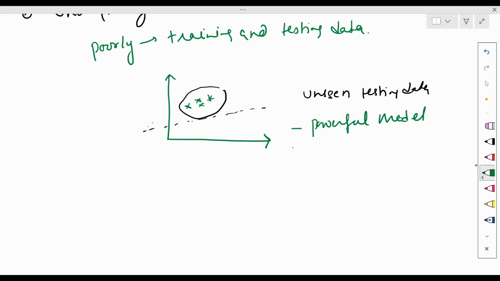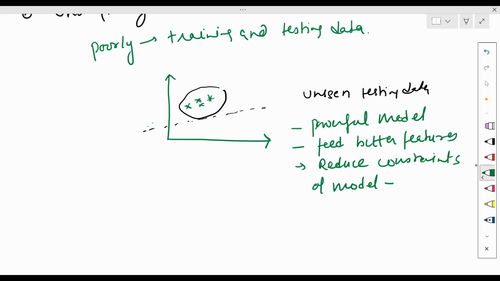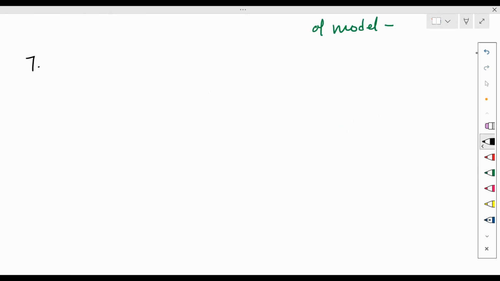We can feed better features and reduce the constraints of the model, like regularization and hyperparameters. The next challenge is to choose the right algorithm.